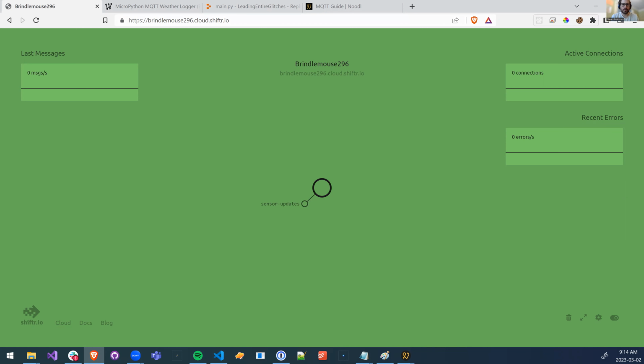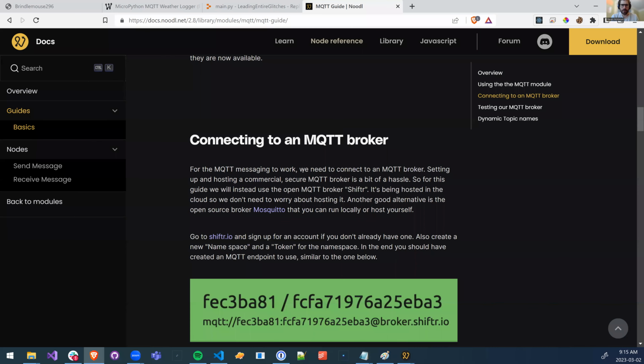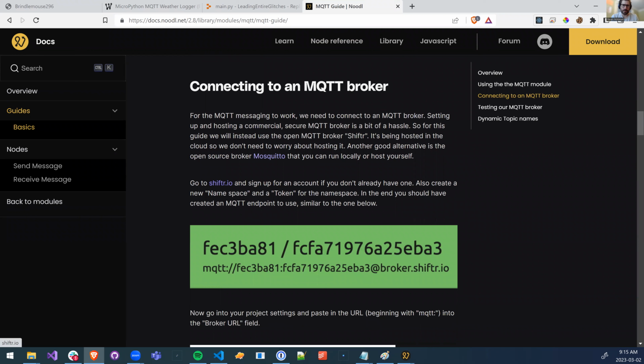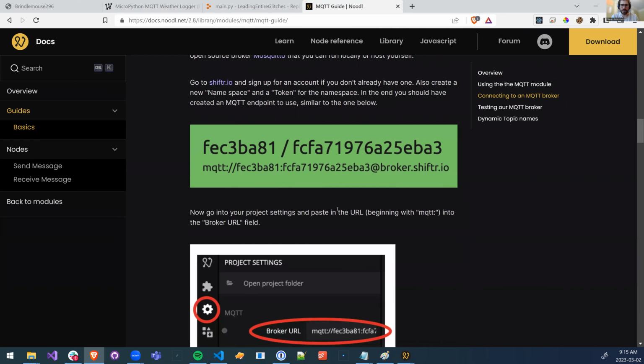So we're going to be using shifter.io. This will be our MQTT server. If you go to shifter.io, register, and follow the process, you should get to this. If not, you can read; Noodle does have an MQTT guide. The reason I'm using Shifter is because they recommend Shifter. They have some documentation on Shifter.